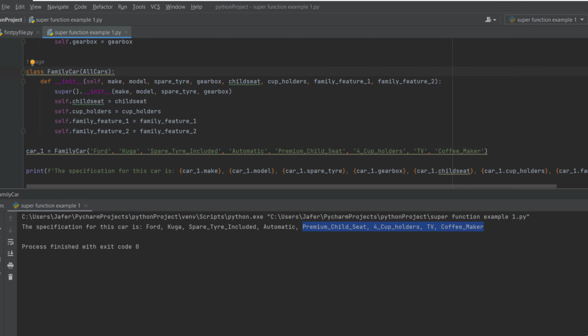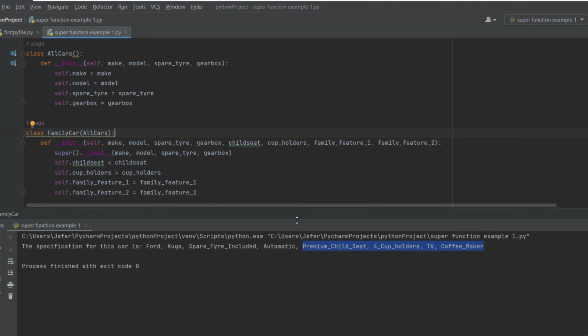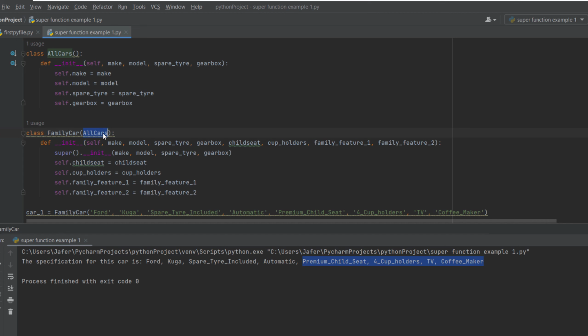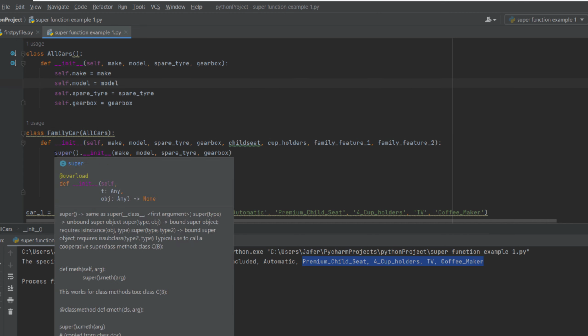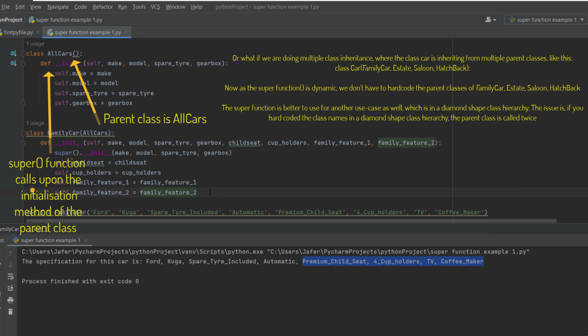So this is basically saying call the initialization method of the direct parent class. Because the family car is inheriting from all cars, it's going to call upon the all cars constructor function. So the super function is based on what the class is inheriting from, rather than being hard coded. This means if we introduce new classes and inherit from another class instead, the super function will call upon the new class constructor automatically, as it's no longer hard coded, and this automatically maintains the hierarchy of inheritance inside of our code without having to manually change it.